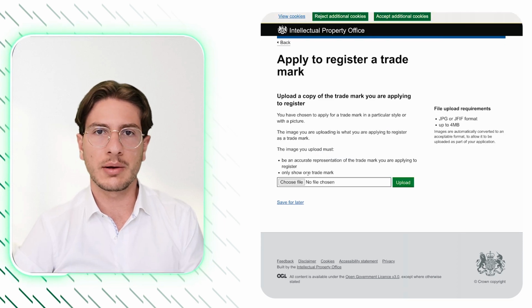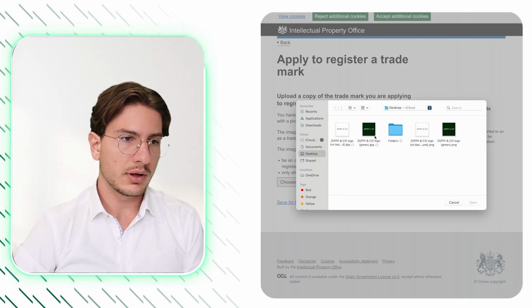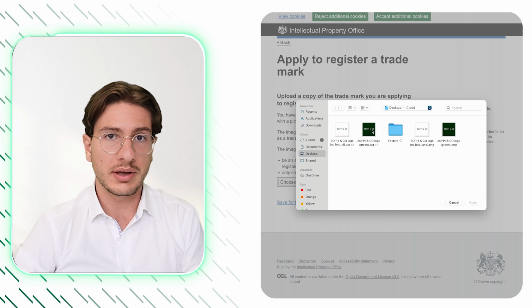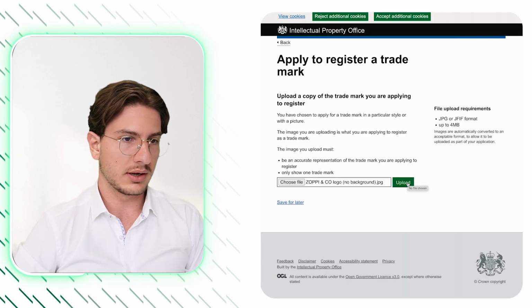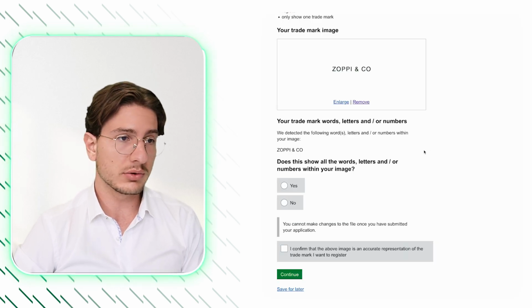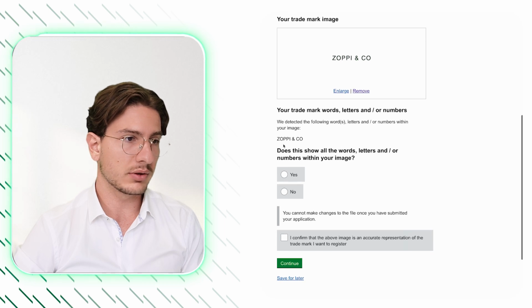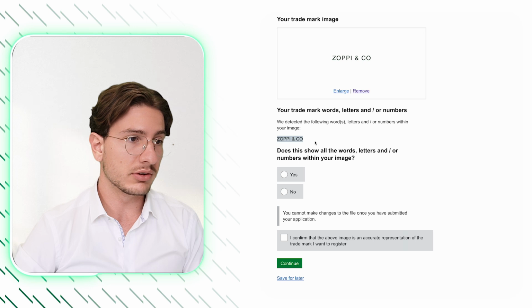Then we actually have to upload our logo. So we need to click on Choose File, and you want to upload a JPEG version ideally. So I'm going to upload one of these, then click on Upload. Now the software itself is going to analyze the logo that you uploaded and it's going to pick out the words that are included in the image that you uploaded.